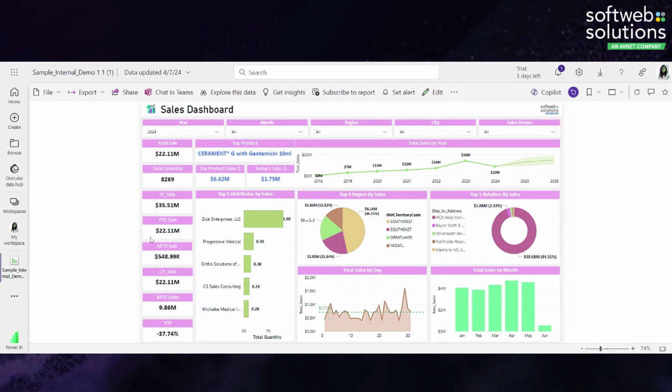YTD sale. So it displays the sales amount from the beginning of the year to the current date. MTD sale. MTD sale is month to date sale and it indicates the sales amount for the current month. Then CY sale is the current year sale. Year over year sale. So it shows the percentage change in sales compared to the previous year.